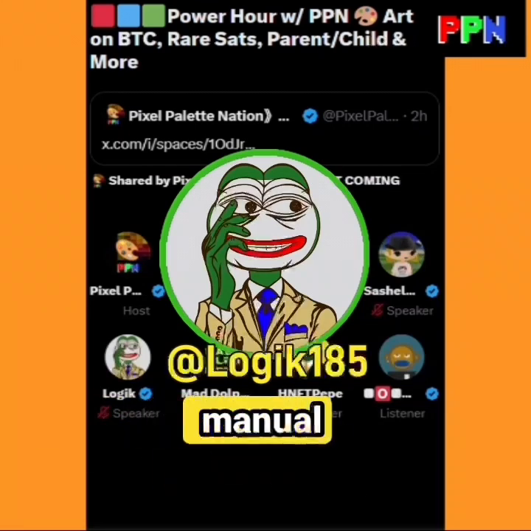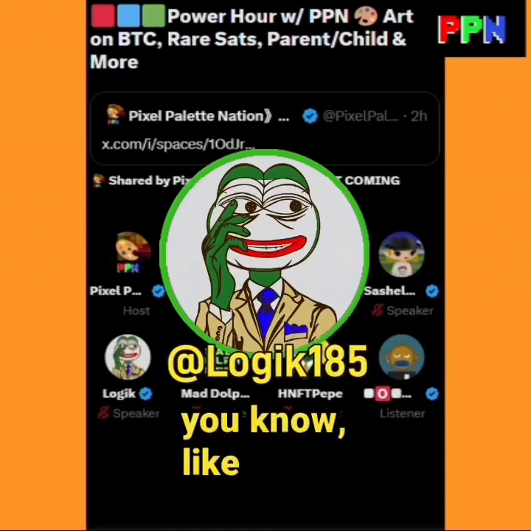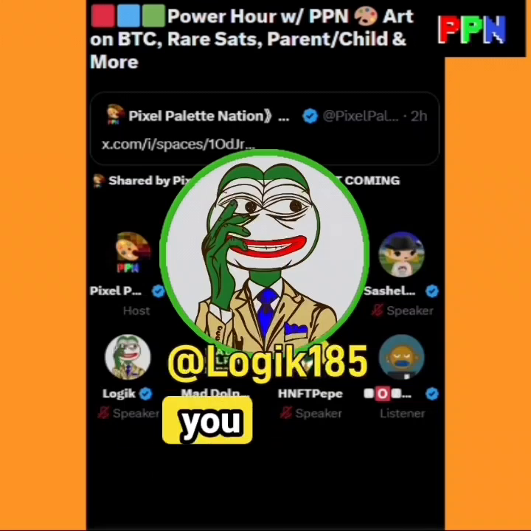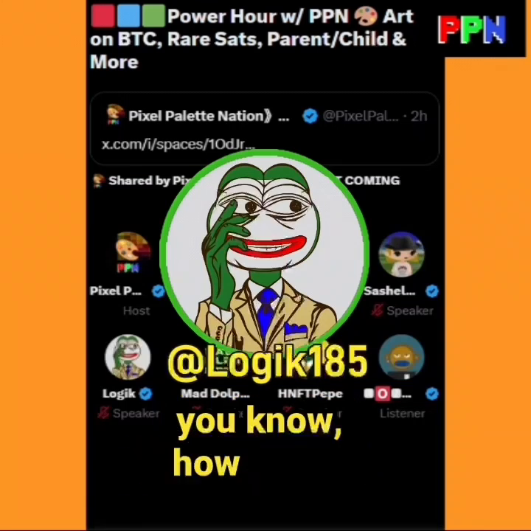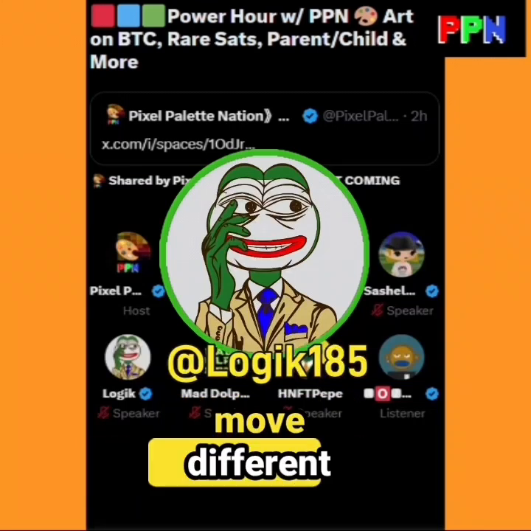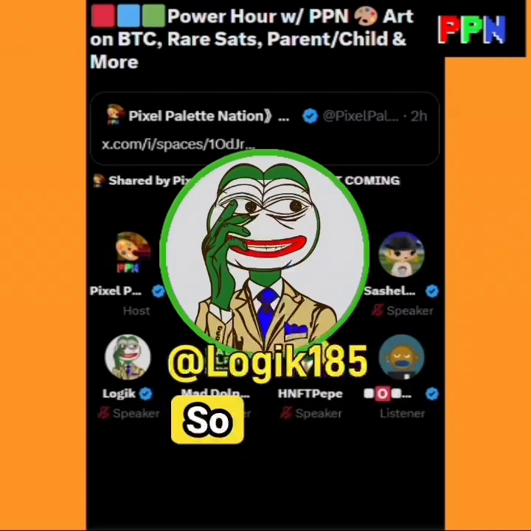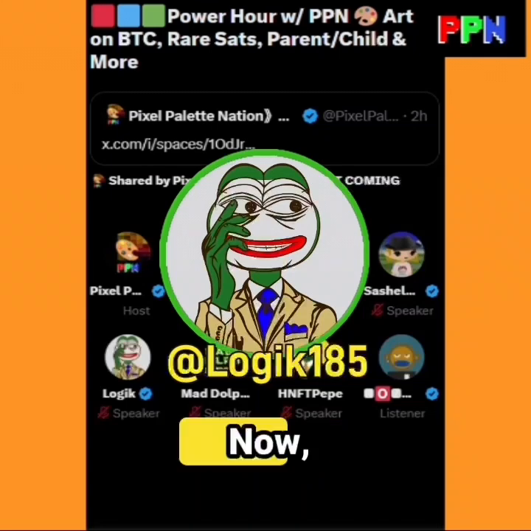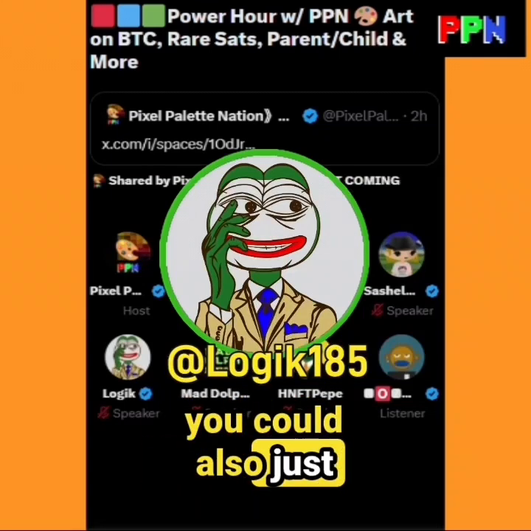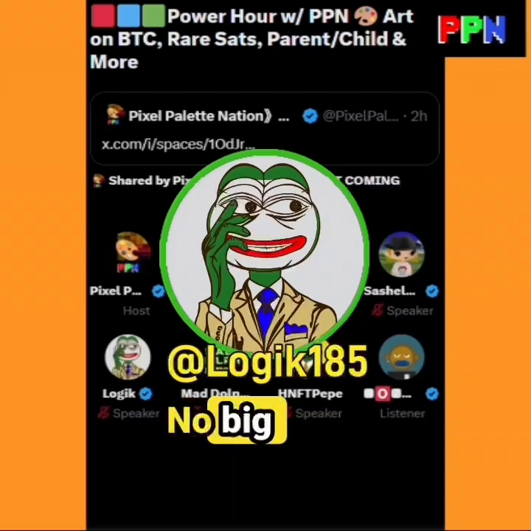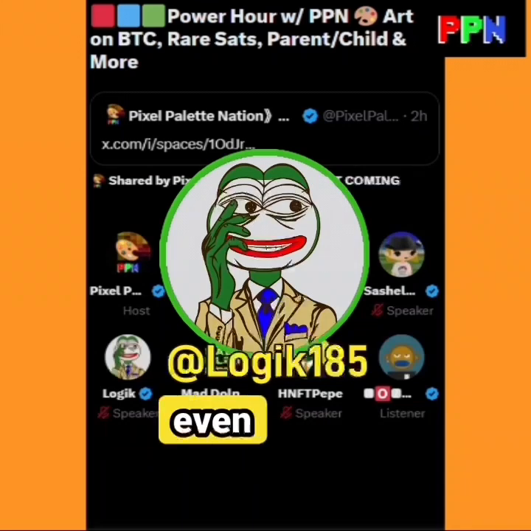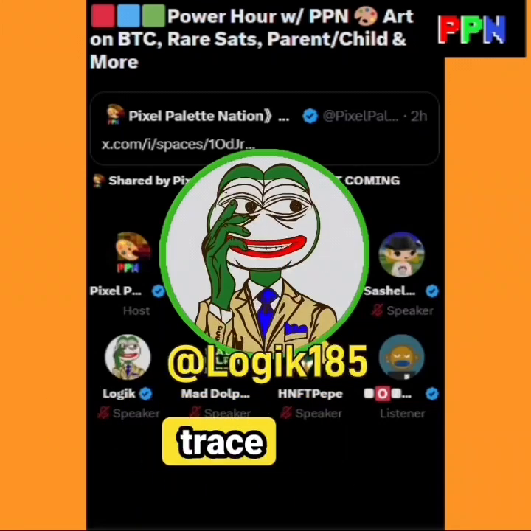And again, this is manual, because the initial tool only gets you started. I like to have freedom and choice in how I want to stretch and move different objects on top of each other. So this is the piece that takes me a while. Now, you could also just start in Illustrator. No big deal, right? You could just start creating regions with nodes and colors, and even bring in a background to straight trace over.